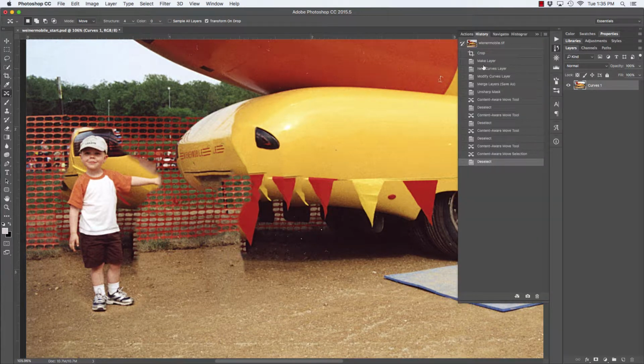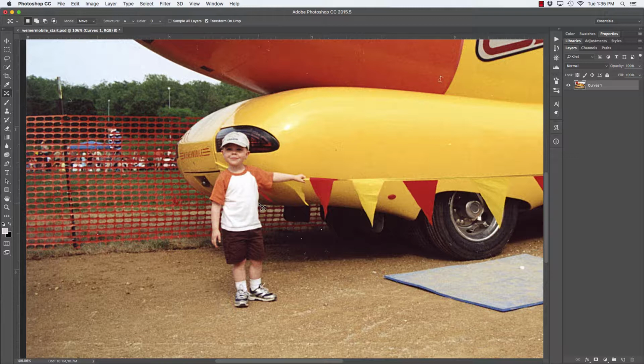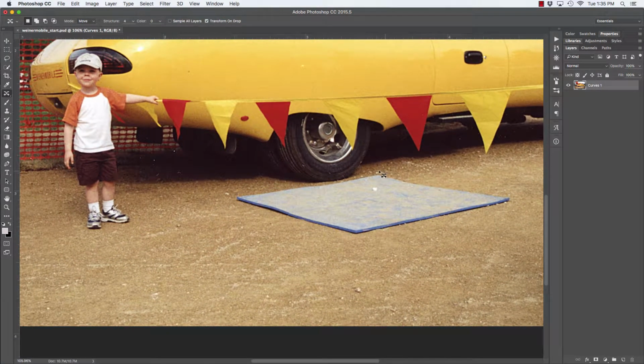So let's back up and let's look at where the Content-Aware tool does work really well. And you can see here it's just a very complex background. There's a lot happening behind this little boy. It's just too much for Photoshop to do. If I really wanted to move him, I would have to path him with as much detail as possible, move him over here on a separate layer and then fill in the rest of the car. So the Content-Aware Move tool. Let's look at this blue mat right here. This we'll probably have a little more success with.